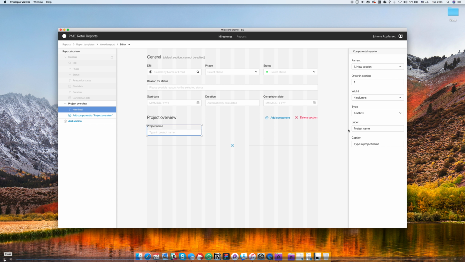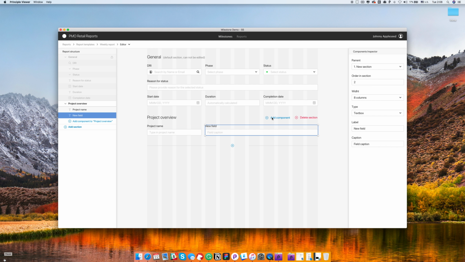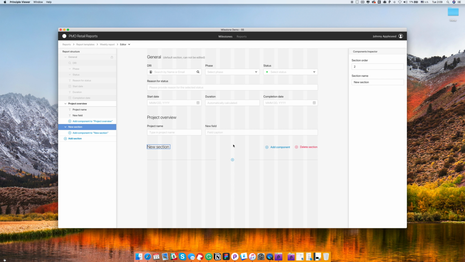As we can see, this has now updated. Next, we can add a new component to this section. To do this, we'll click the Add Component button. As we can see, a new component appears and fills the remaining column space in the row. In our case, here it's 8 columns. We can also create a new section by clicking the plus icon at the bottom. And we can continue adding components and sections in the same way.